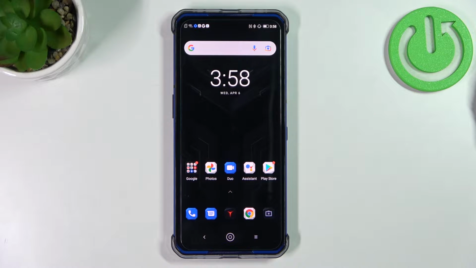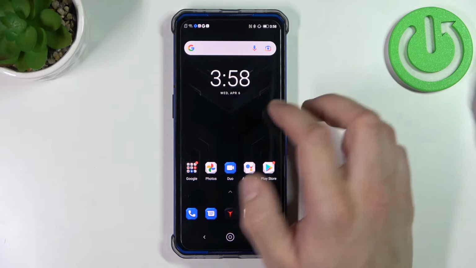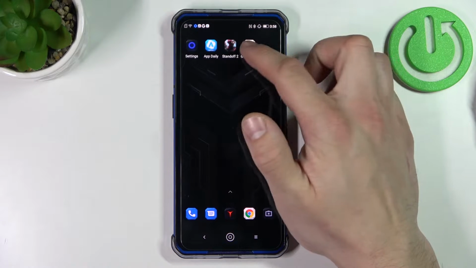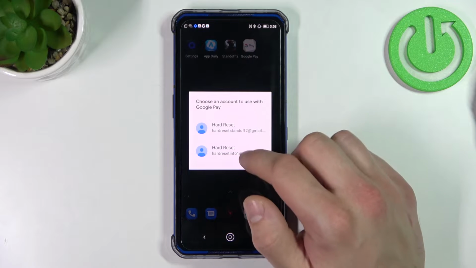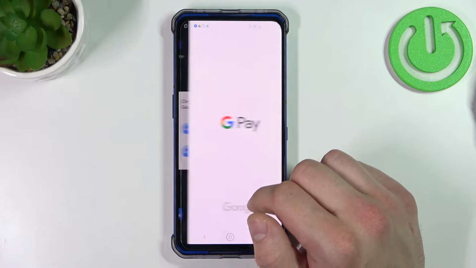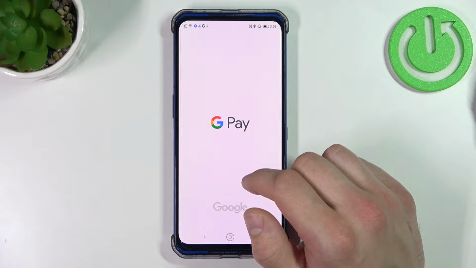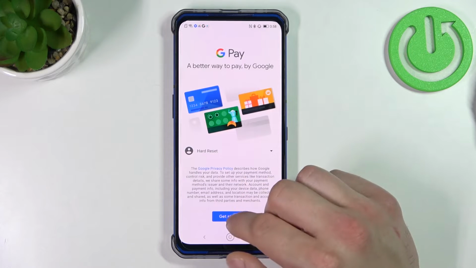In this video I'll show you how to manage the Google Pay app. In the beginning, let's enter Google Pay, select account, and tap Get Started.